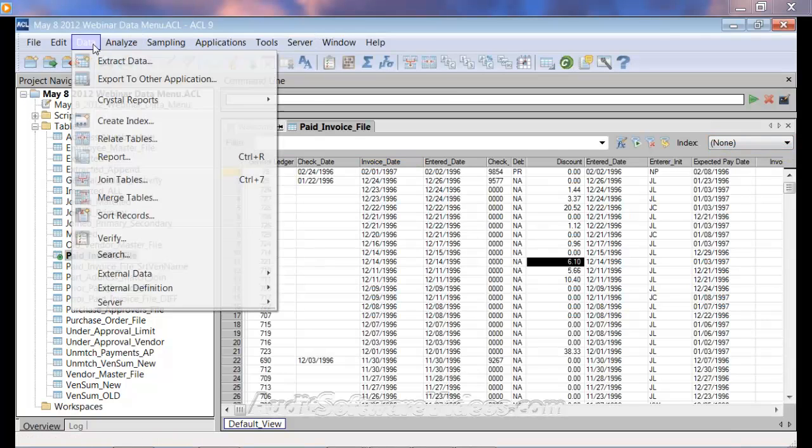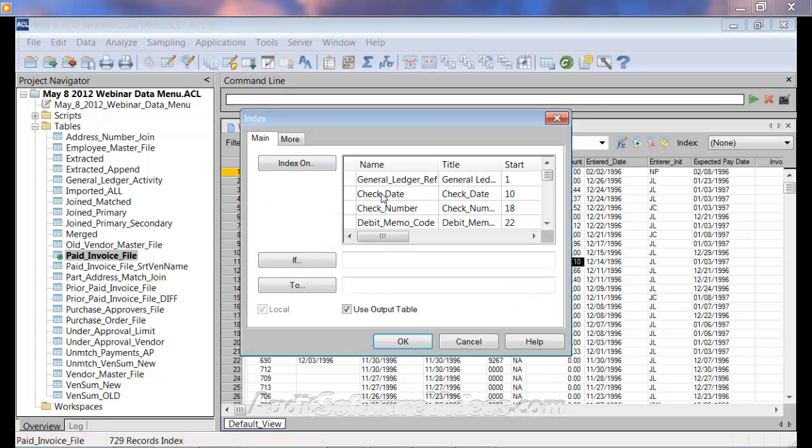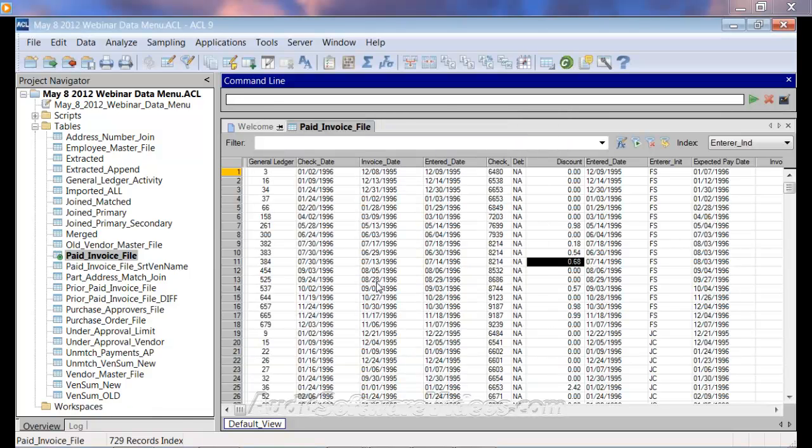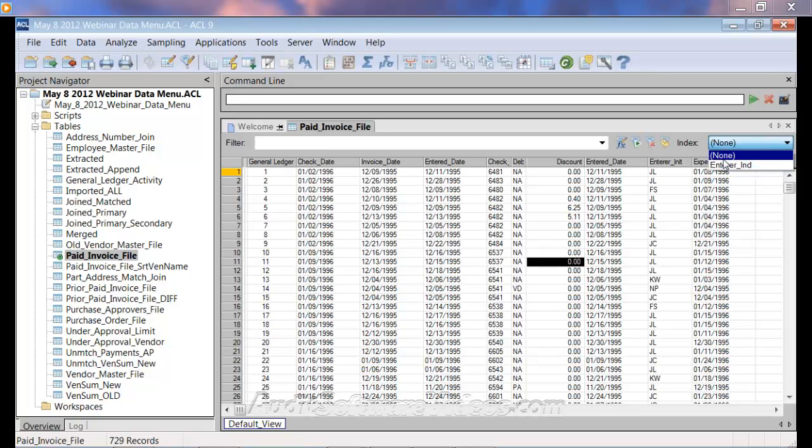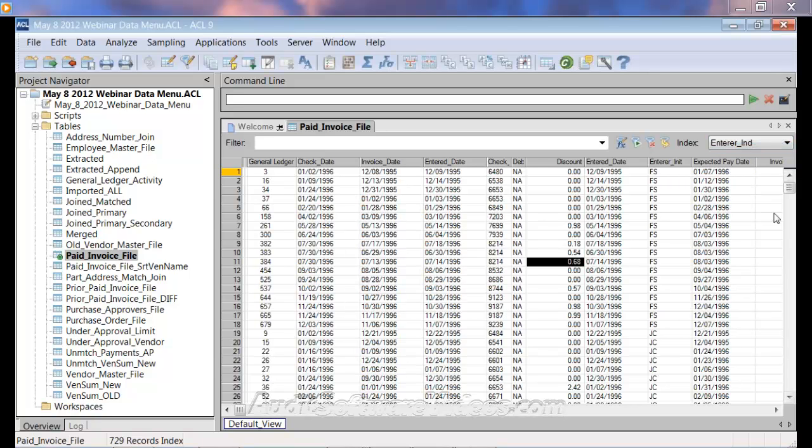But let me now go to Data, Create Index, and let's do that on, I guess let me try something different just to keep it different. I'll do it on the enterer's initials, and we'll set this to maybe enterer index. Now, what's interesting is that index is now available here. So let's say we can select it. Just watch this field right here as it changes for you. Okay, so now FS is up above, JC is down below, JL is after that, etc. So that's how the indexes are created.